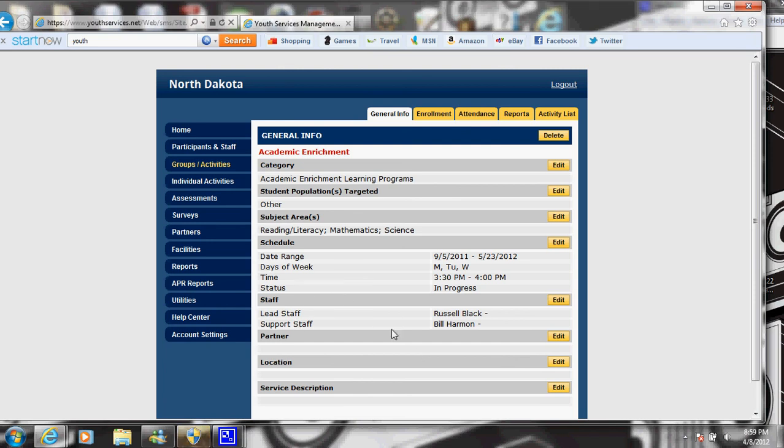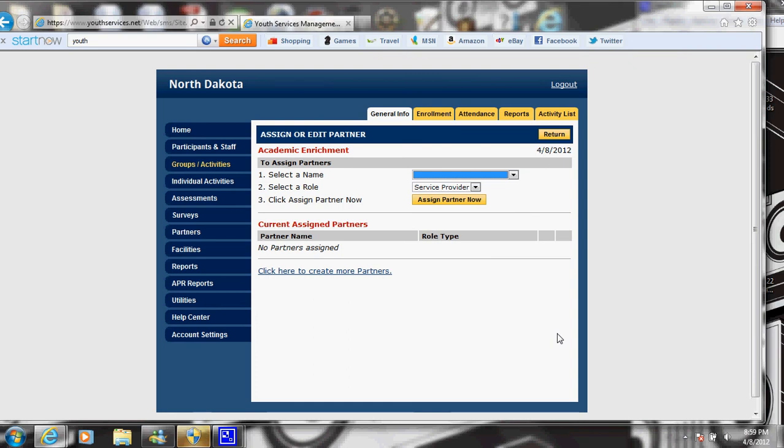Now, do we have any partners for academic enrichment? I'm going to select the edit button, and yes, we actually have the 4-H come in. And they are a service provider. They don't provide any funding or money for it. They just provide a service where they come and do activities with the students, so I will put them as a service provider, and then I am going to assign the partner. Okay, and once again, if you have to update or remove it, those tabs are down there.